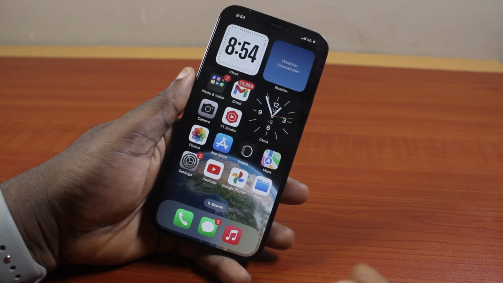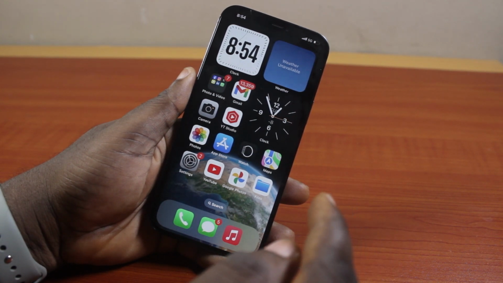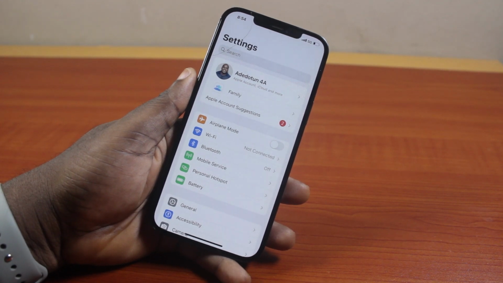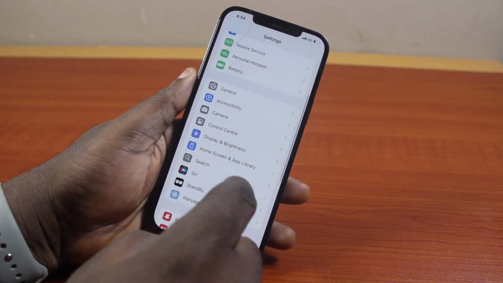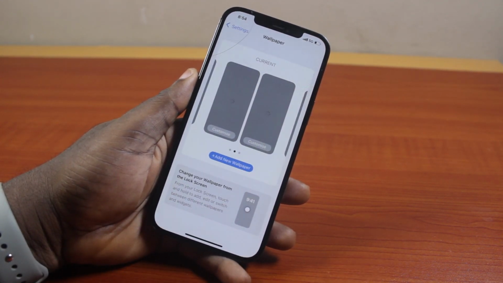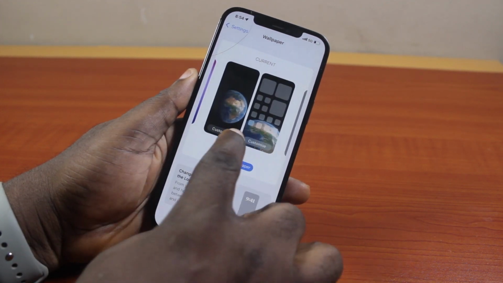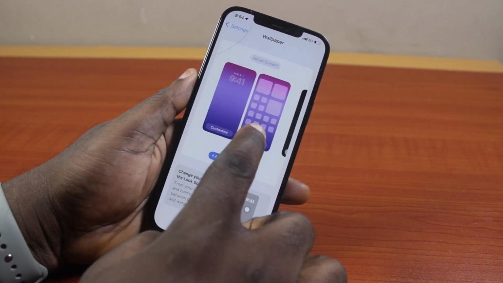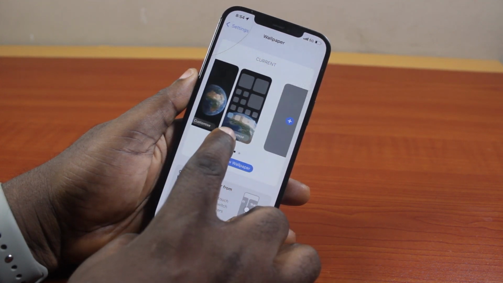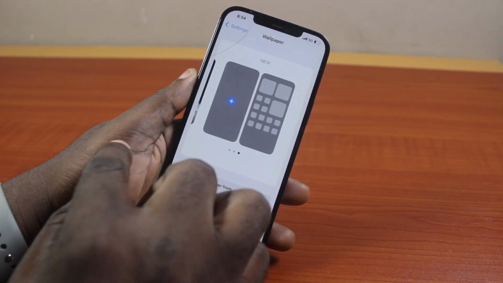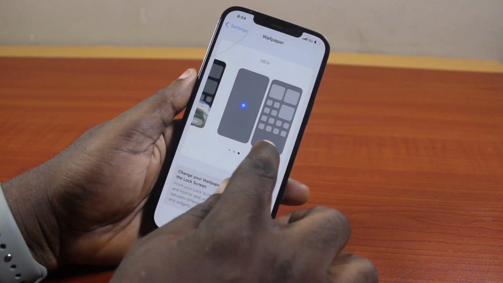Now to set a photo as wallpaper on iPhone, all you need to do is go to your iPhone settings. And on the settings page, you need to scroll down. Keep scrolling to get to wallpaper and click on that. Now, once you've selected wallpaper, you're going to see your current wallpaper here and some other wallpapers that you have used. Now, you need to create a new wallpaper by clicking on Add New Wallpaper, or swipe to the end and click on this plus icon to add a new wallpaper.